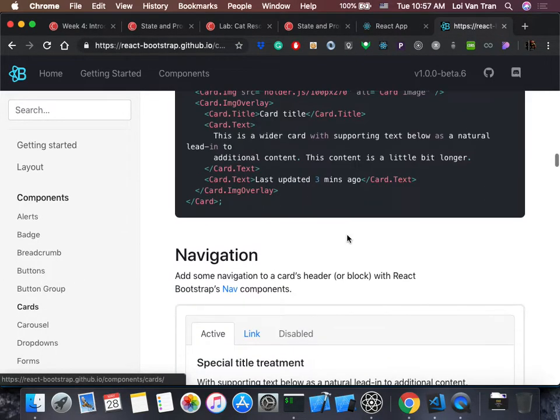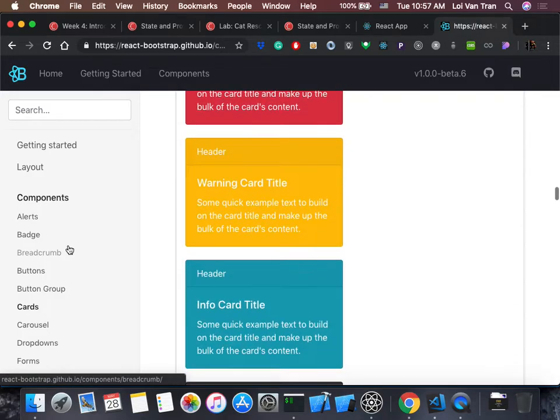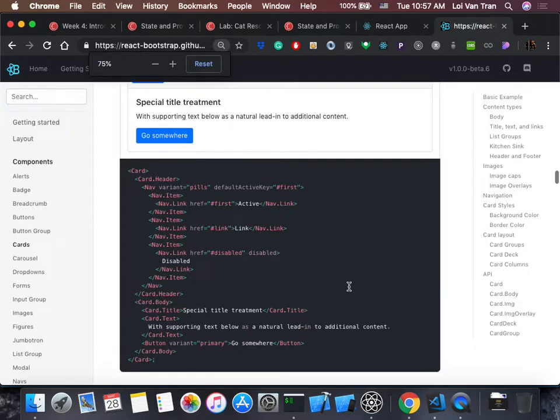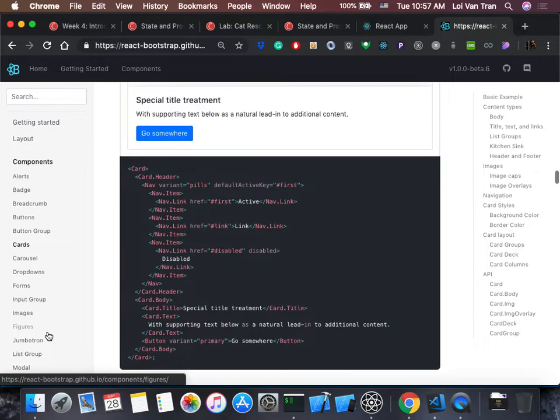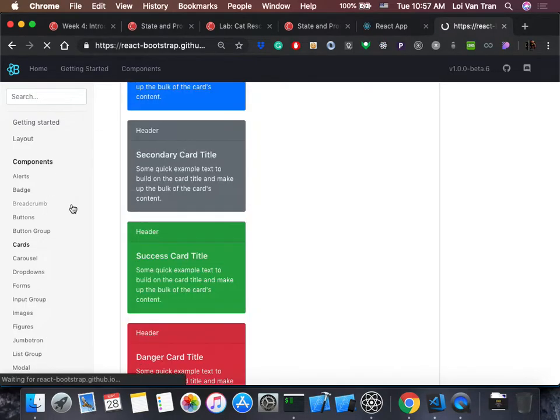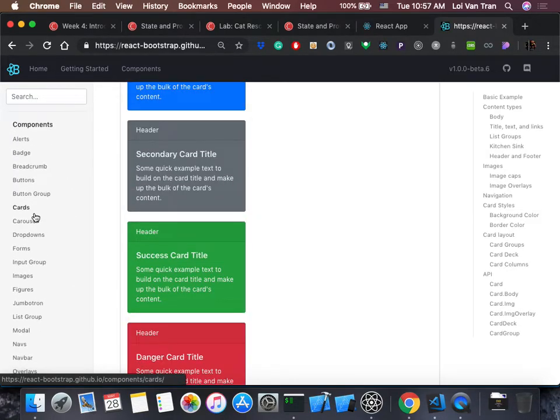I'm gonna cheat some more, guys. I'm the laziest programmer in the world. Why is it so small? Why can't I scroll here? Okay, there we can scroll.